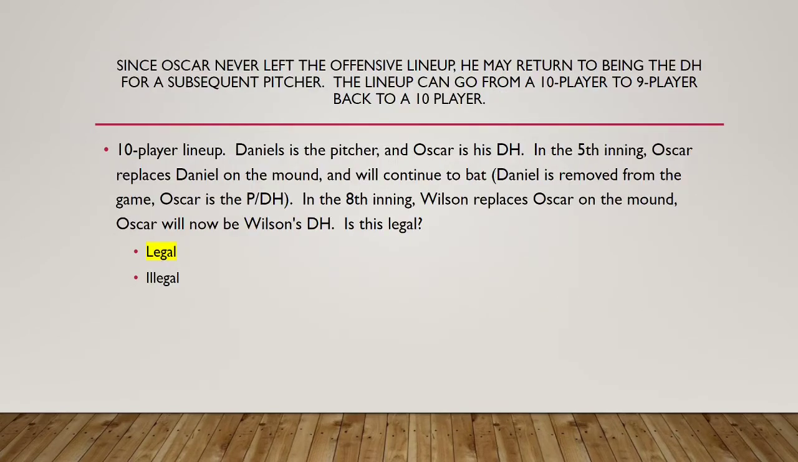Next question. In a 10-player lineup, Daniel is the pitcher and Oscar is the DH. In the 5th inning, Oscar replaces Daniel on the mound and will continue to bat. Daniel is removed from the game. Oscar is the pitcher DH. In the 8th inning, Wilson replaces Oscar on the mound. Oscar will now be Wilson's DH. Is this legal? Absolutely 100% legal, going from a 10 to a 9 to a 10, as long as the DH comes in as the pitcher.